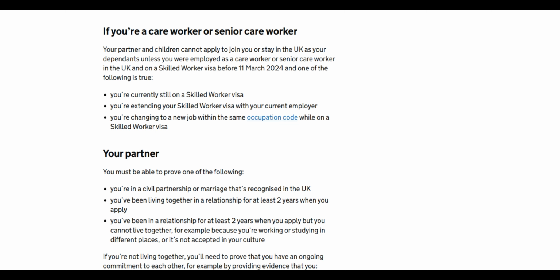If you are currently on a care worker or senior care worker visa, which was granted after 11th March 2024, then you cannot apply for a dependent visa. But if you got your visa or your course was created before 11th March 2024, then you will be able to bring your child as a dependent.